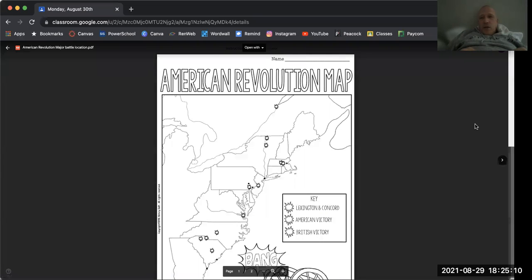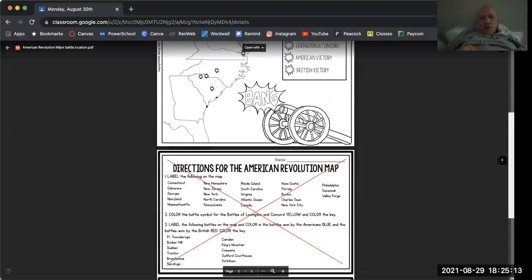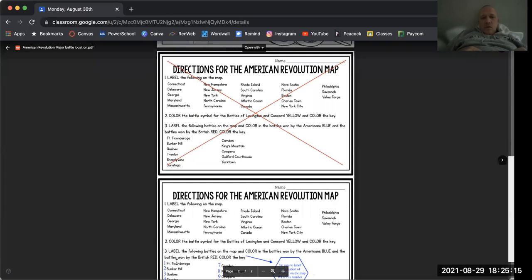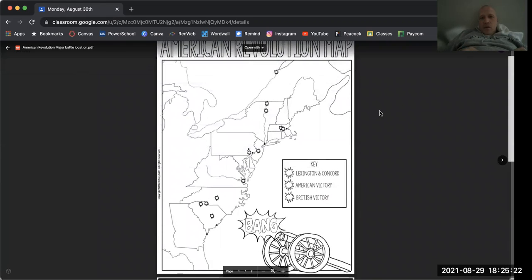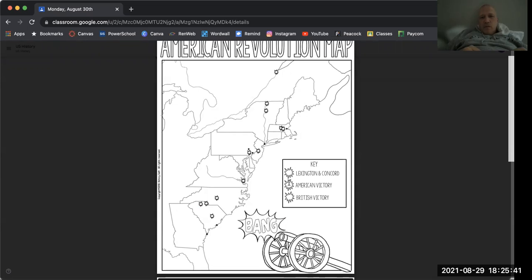So again, we're on Fort Ticonderoga, and it is number 1. So we need to find out where that took place. I'll give you another answer here. Fort Ticonderoga took place up here. So we would put a little number 1. And then we need to figure out, was that an American victory or a British victory? And it would be blue here because it was an American victory. Okay, and then again, we would color it blue here and so on.